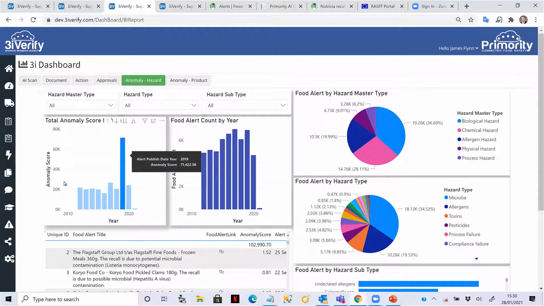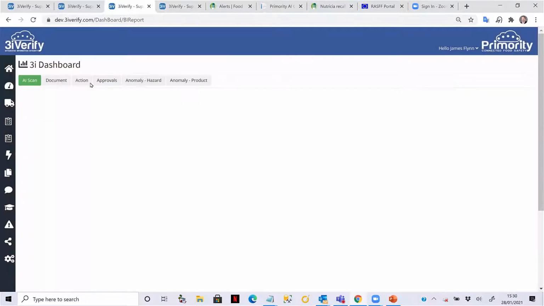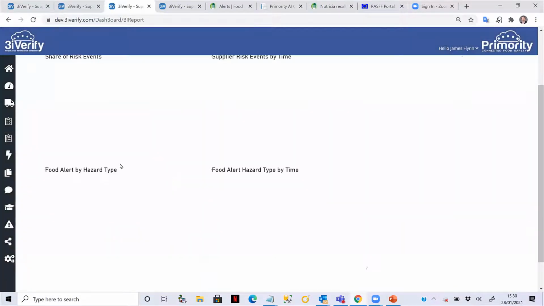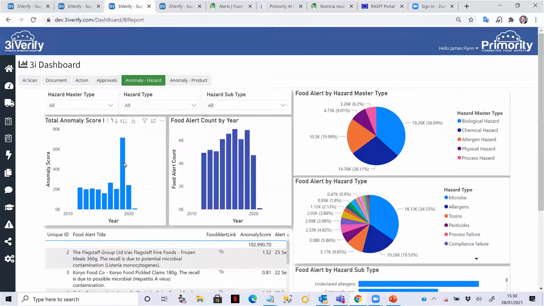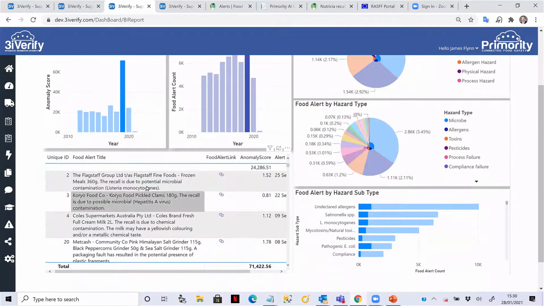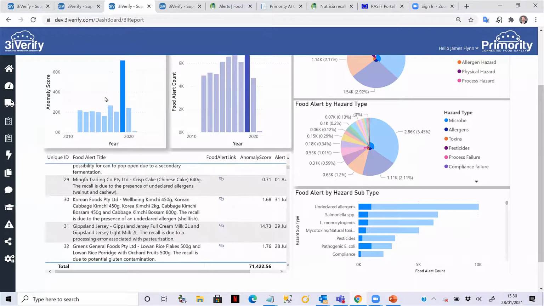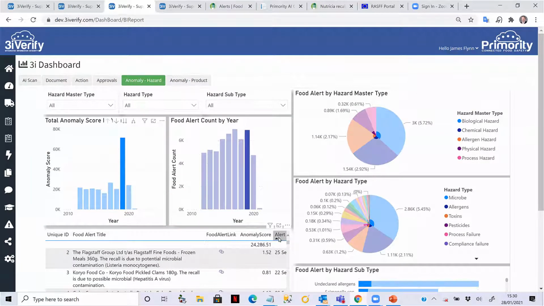This allows us to click on this and then drill down into the actual data. Maybe I need to refresh this one second. It's been sitting there for a while. Let me try that again. Okay, so click on the data to drill down, and this then gets us a list of all of the alerts which are in that column of the chart, so to speak.